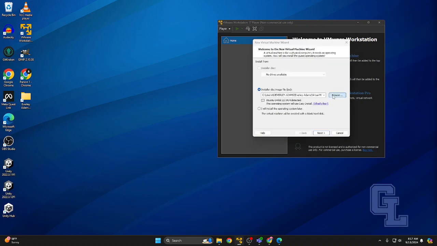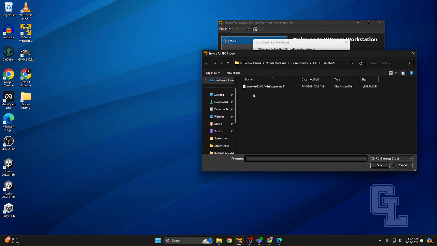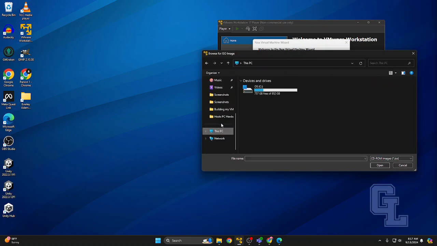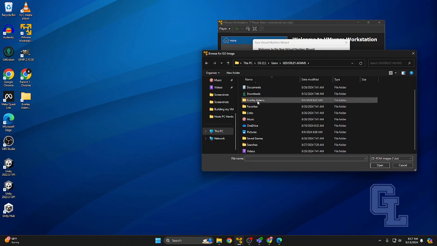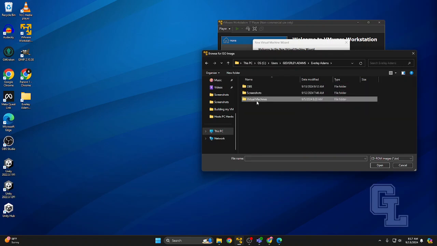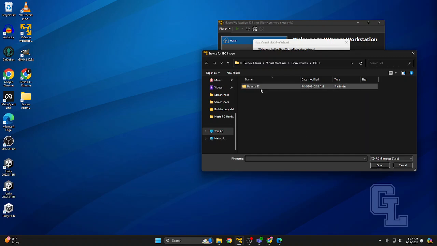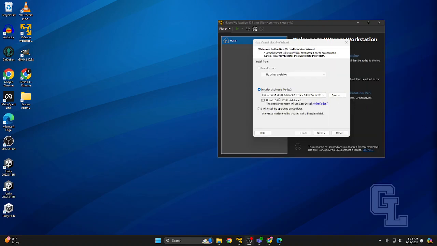So right now you want to click browse, and I'm going to find my ISO file that I just showed you. So go to this PC, OS, users. I'm going to click my username, Everly Adams. I'm going to go to my virtual machine, Linux and Ubuntu, and you see this is the file that I just created a few seconds back. But for this, I want to click my ISO folder. And this one, and open. Okay, so now that I've clicked that ISO file, I can hit next.